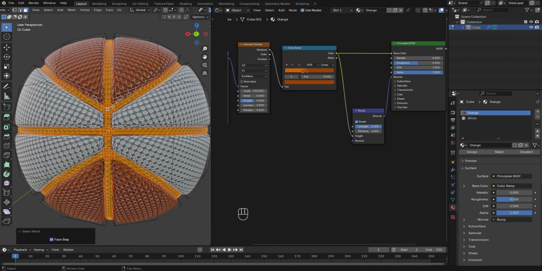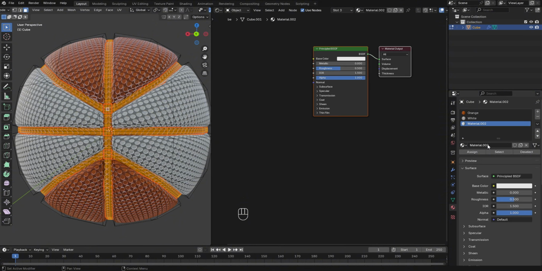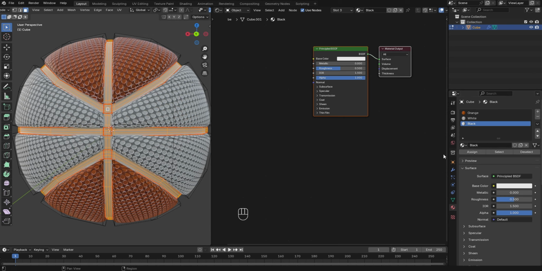All right, so we are going to come here to this material panel, click on this plus icon here, click new, and then let's change the name here to black. All right, like so. Then click on assign to assign.